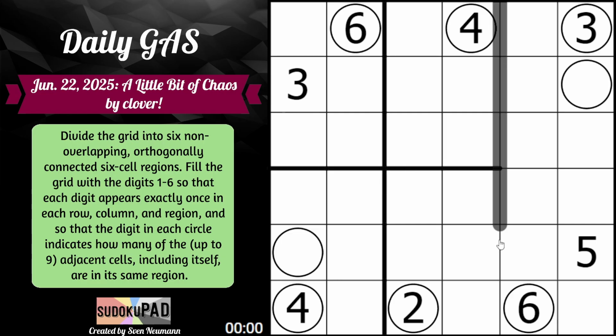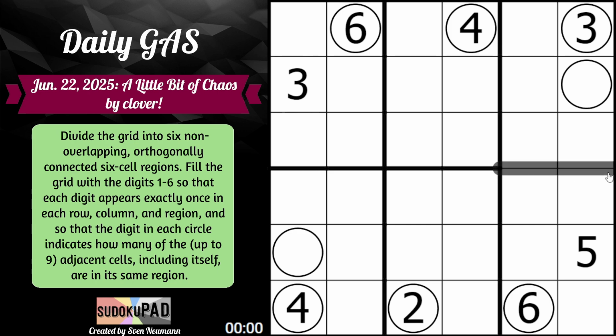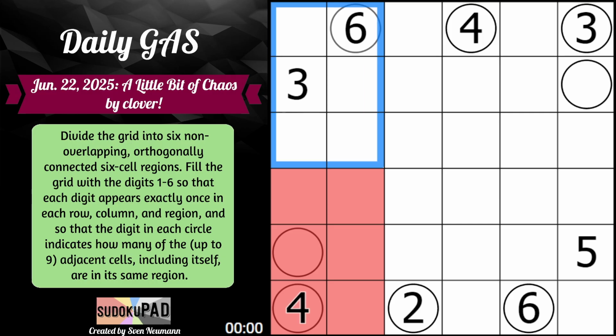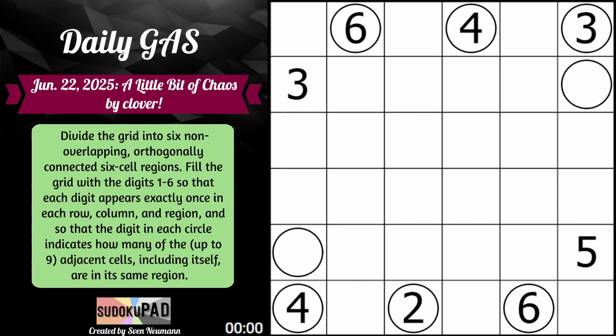So these would be our regions, and we can use this line tool to draw those in, but obviously we can also do some color coding. For example, if we say these 6 cells are all the red region, then we know that these are the yellow region. So we're going to find different ways to go about this, but it's interesting. Our very first, at least from what I can recall, our very first chaos construction in a Daily Gas. So with all of that, those are the rules. Let's just jump right into it.